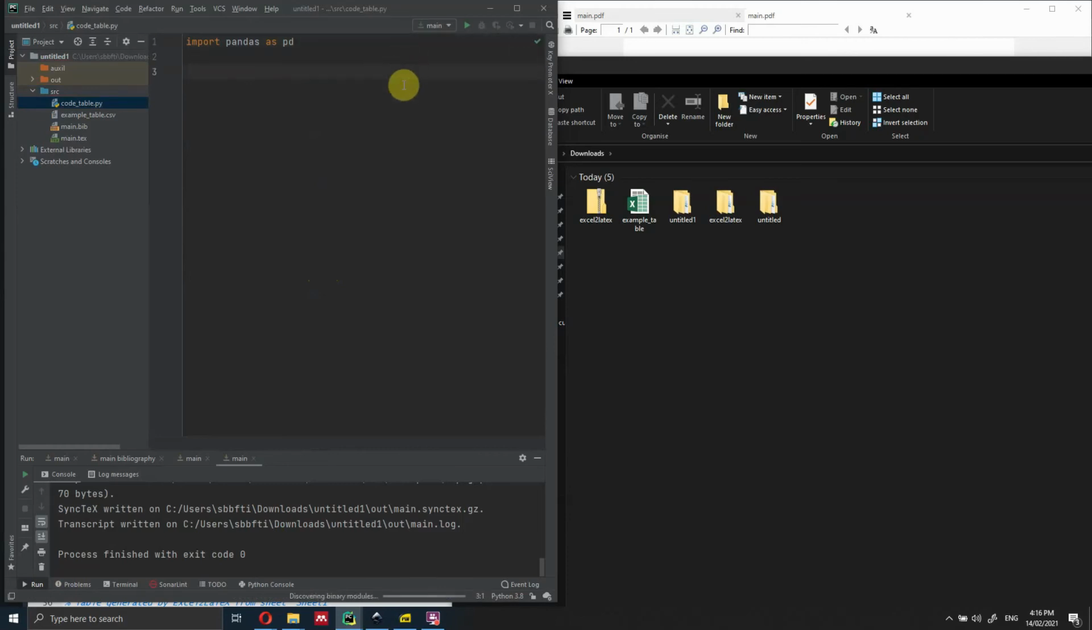Then what I need to do is open the file. I need to open the table here, the example table, the CSV file. So how can we do that? We can create a data frame with pd.read_csv, and we are going to open the file. The file is in source, and it is called example table dot CSV. Okay, let's run these two lines of code.